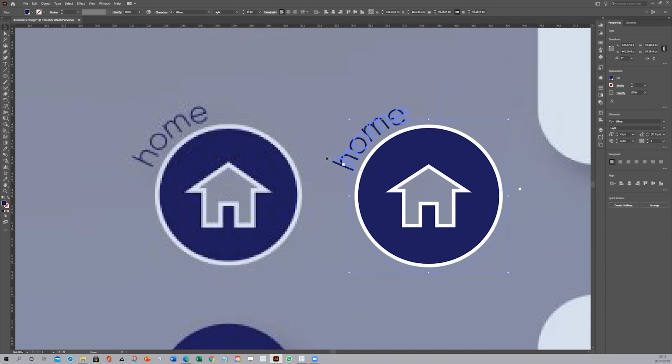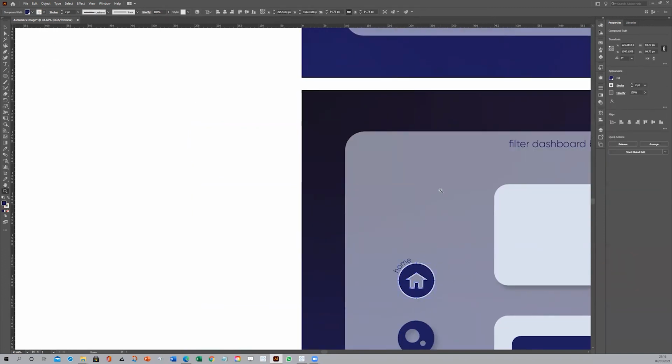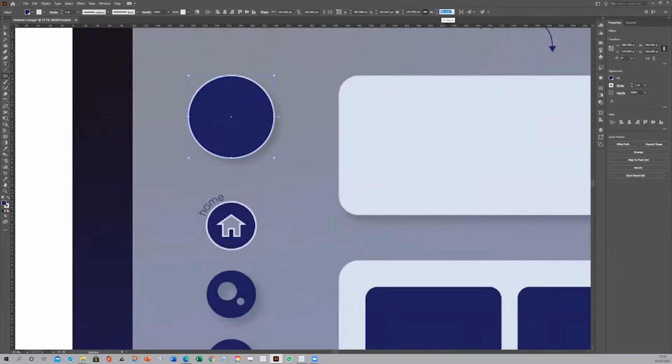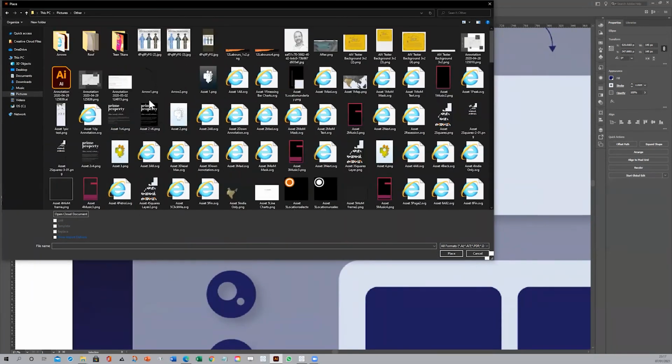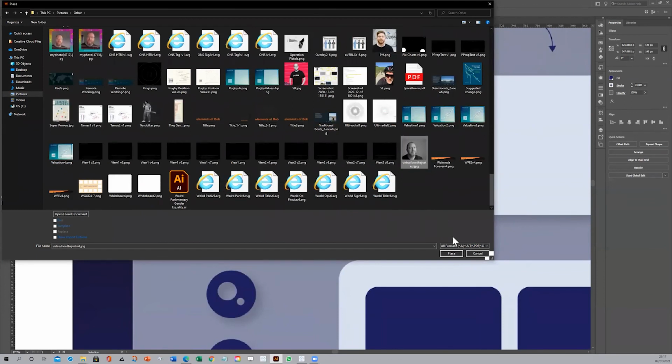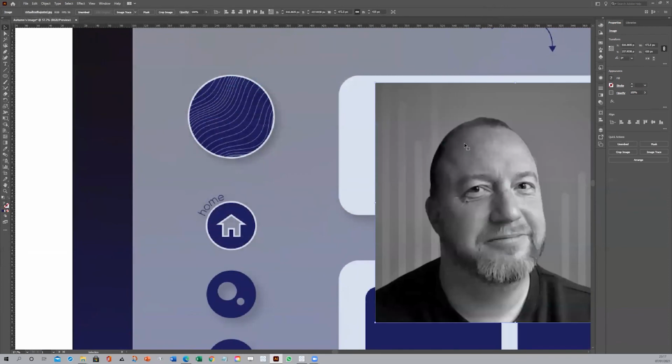Maybe that needs to come up a little bit. Maybe it needs to come down on the size. Let's go 80, right. So I'm going to place that in here. Oh, that's way too big.